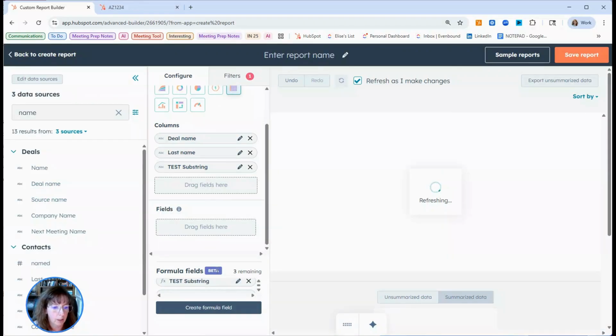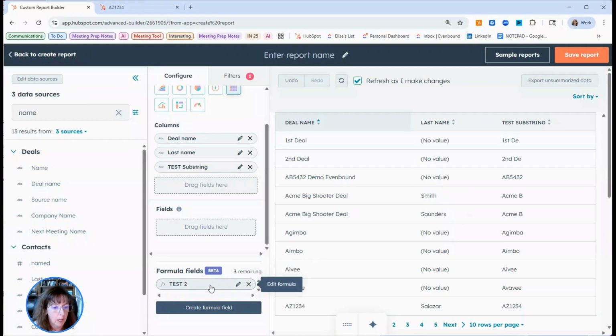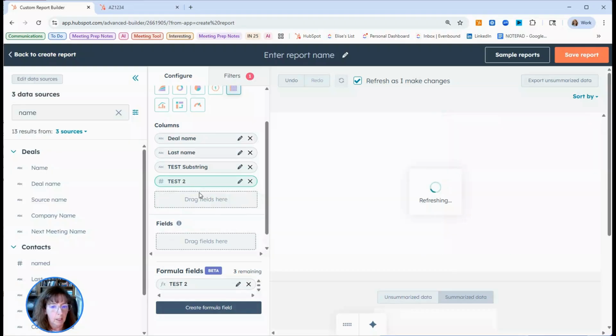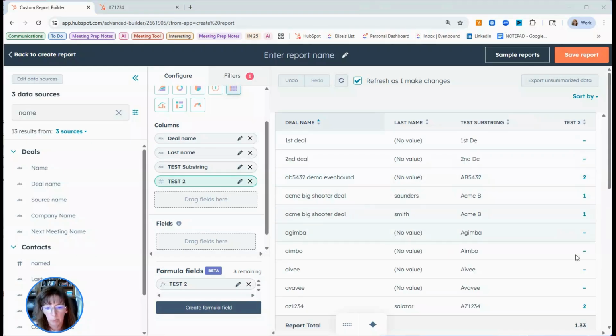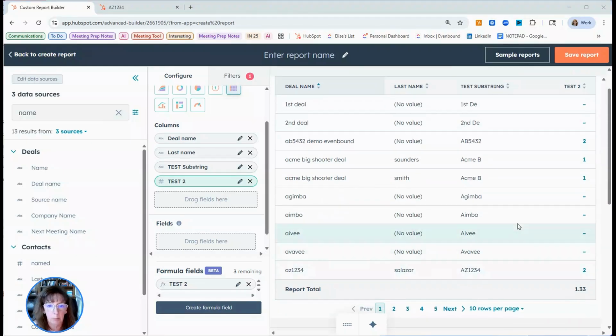And now I'm right here in my formula fields, and I've got test 2. I'm going to put it right here. And it's showing a green, meaning it's a number field. I'm going to move me out of the way. And we've got the average number of contacts that are part of that deal. So all sorts of things we can do.